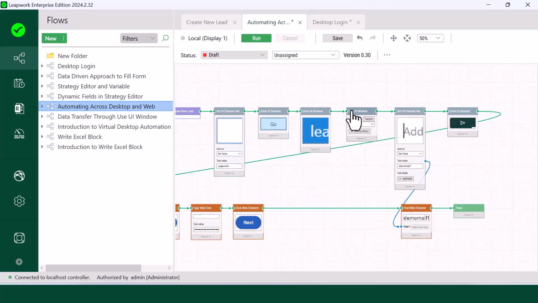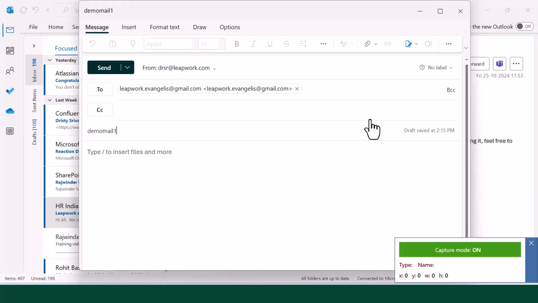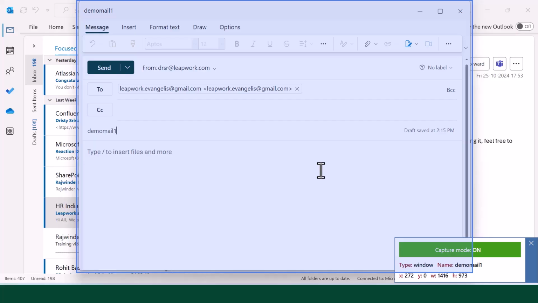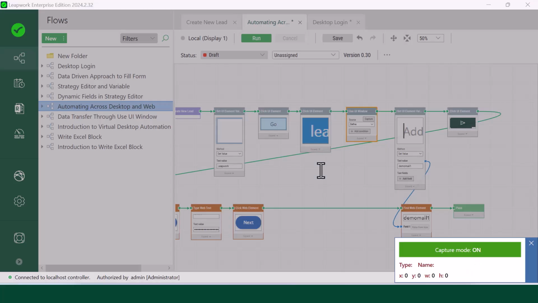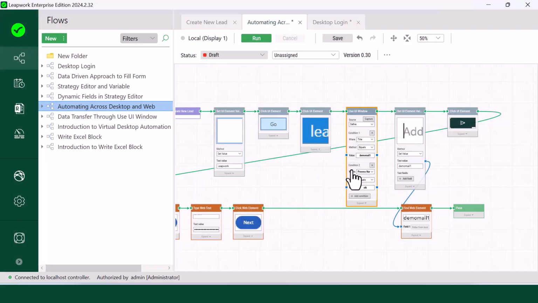Now, with the help of the Capture button, let's capture the area which you want Use UI window to select and interact with during the automation. Yes, capture this mailing window. This will make sure that Leapwork focuses on the mailing window and not any other apps. Yes, so this is how you can add Use UI window at the stage where you want to set up Leapwork focus during automation. Now let me show how you can add the Use Browser window block.